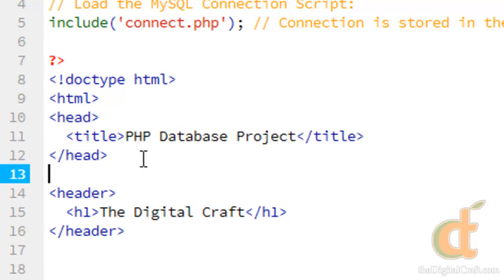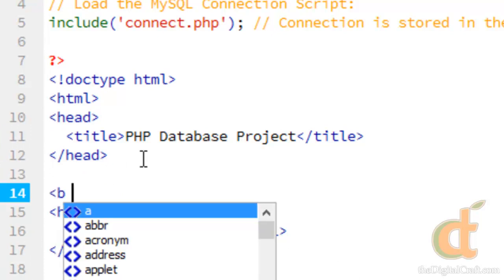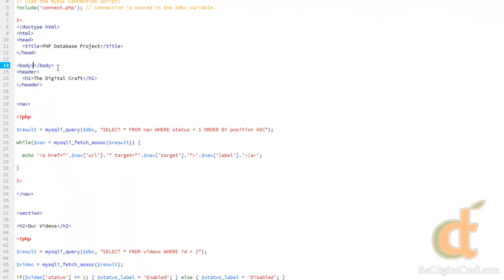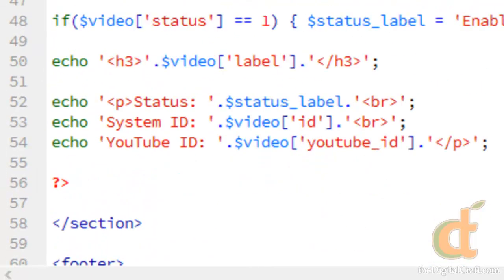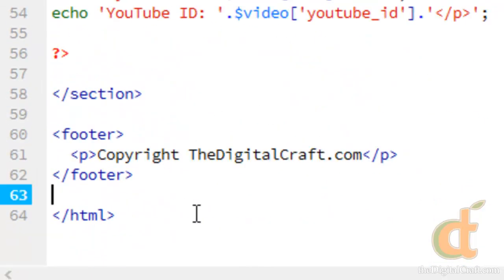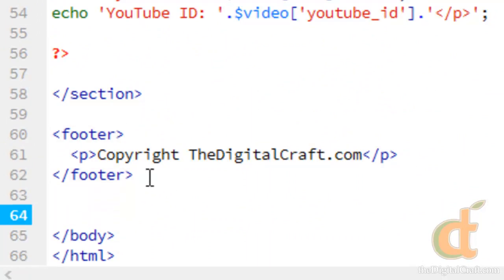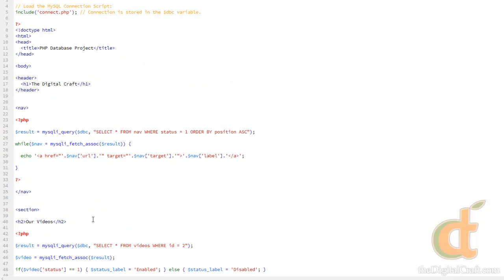We need a body tag, and we need to take that closing and send it down to the bottom here, right above the HTML tag. So now we've got our basic HTML tags in. Go ahead and save. And I'm going to go ahead and tab some of this out just for better formatting.